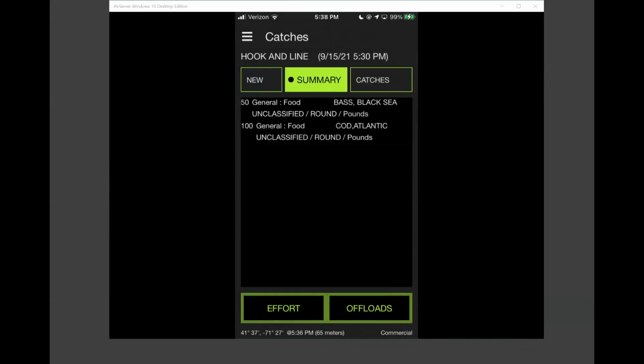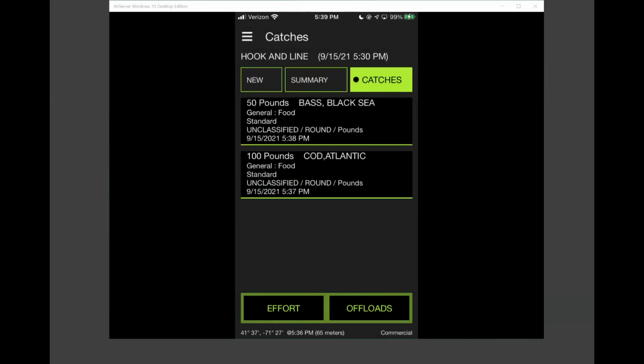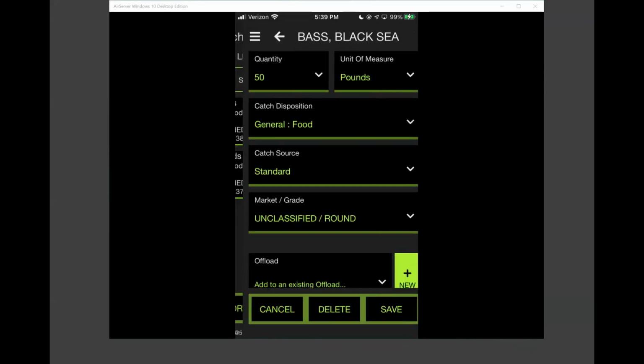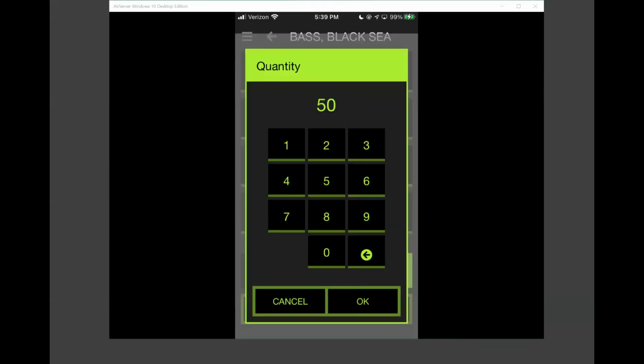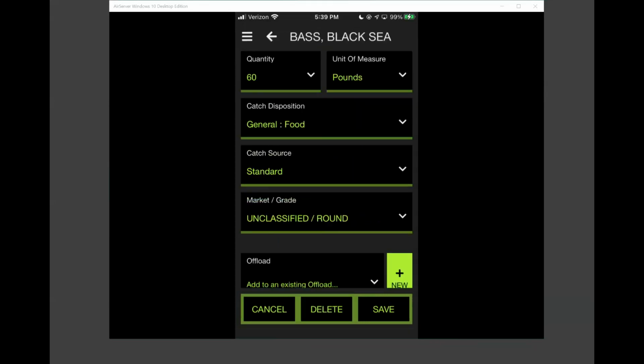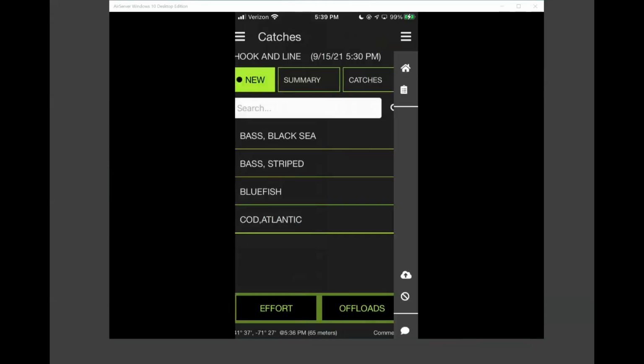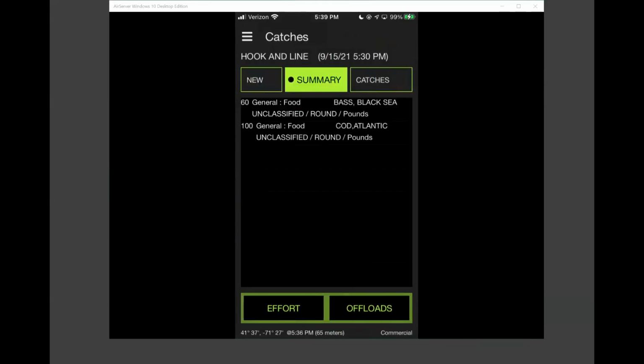Let's just say I looked at it and said, oh, that's not supposed to be 50, that's supposed to be 60 pounds of sea bass. I can go to the catches button to the right of summary, select the black sea bass, it'll bring it back up again, and then I can modify that 50 pounds to 60 and hit save. Go back to my summary and you can see that it's changed.